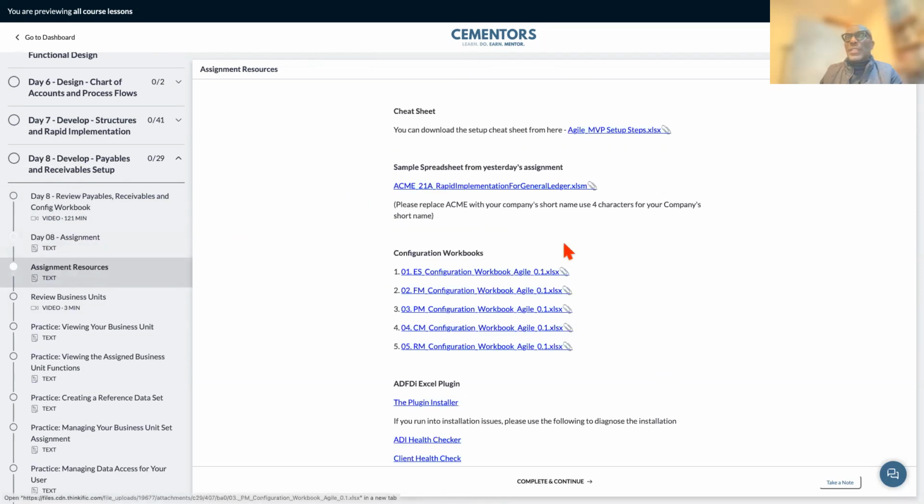I mean, these are all the config workbooks. This is the rapid implementation spreadsheet. Now, what I've got here is what I call the cheat sheets, which helps you to very quickly implement step by step in the spreadsheet. It's like a run book, and I would say that you can start to build your own run book as well. And let me just open up the spreadsheet and show you what it looks like.